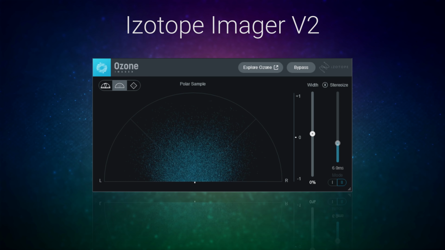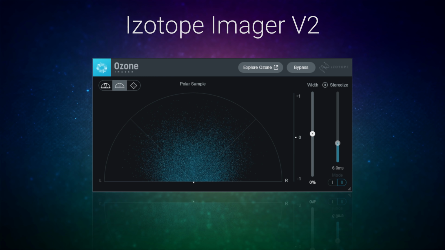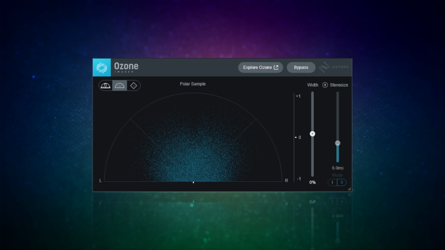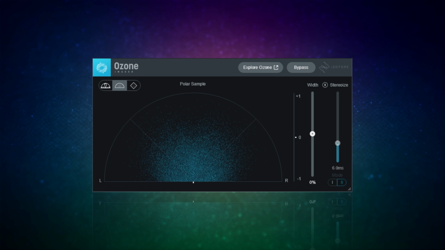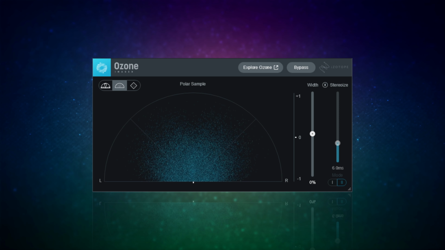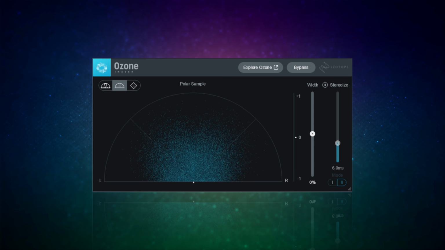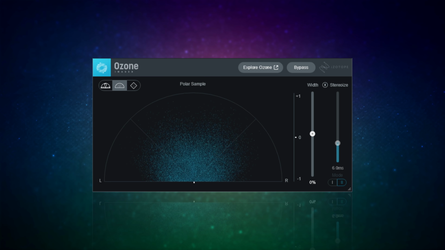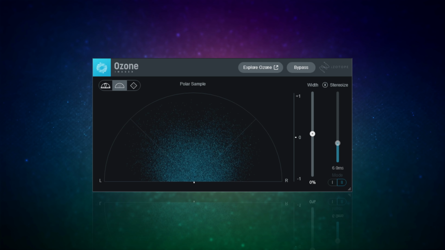Two. So in at number two, we have the Ozone Imager from iZotope. Now, this is a stereo widening plugin. One of the reasons I've picked this is because you don't often get these as one of your stock plugins with your DAW. So if you want to do some stereo widening, you'll be looking for a stereo widening plugin most likely. There's not that many available, but I do think this is the best of them.